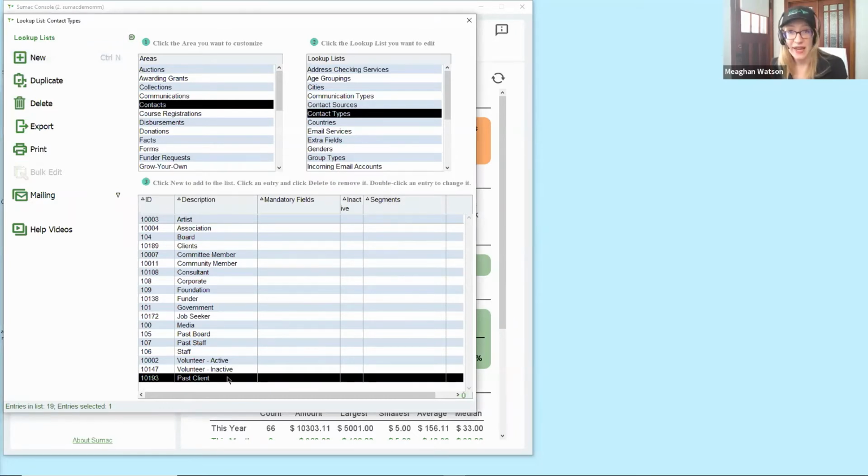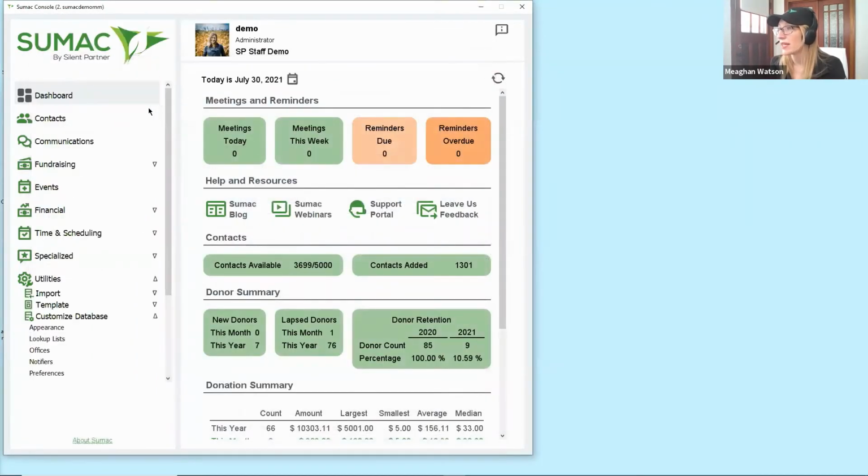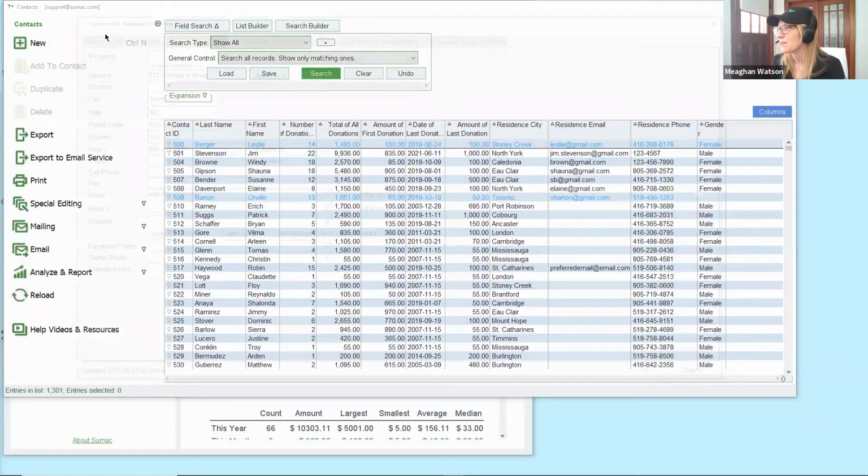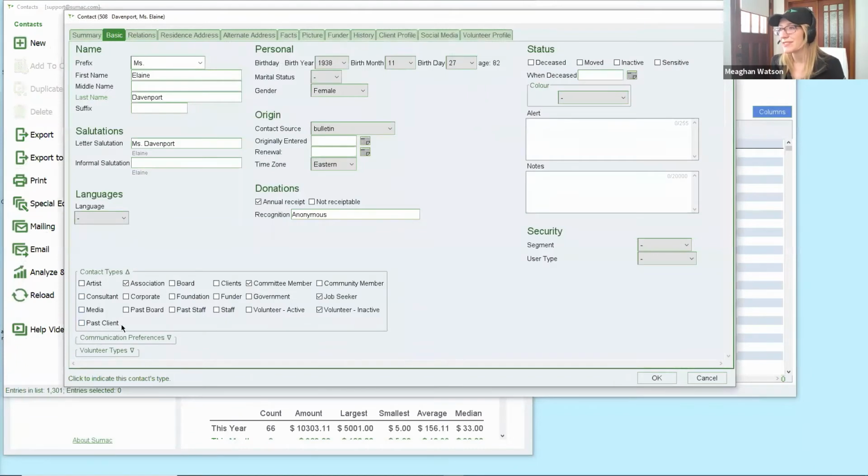So now I have added that contact type to my database. If I close out of the lookup list area and go back into a contact record, we'll keep using Elaine as our example, and jump over to the basic tab. There you can see past client is now showing as a contact type. Sumac will always organize contact types alphabetically. Just because I've only just added the new contact type, it's showing it at the end of the list. But as soon as I restart Sumac, that's another example where restarting really makes the change properly take effect. It'll be organized alphabetically in with the rest of the contact types. So really just that simple.